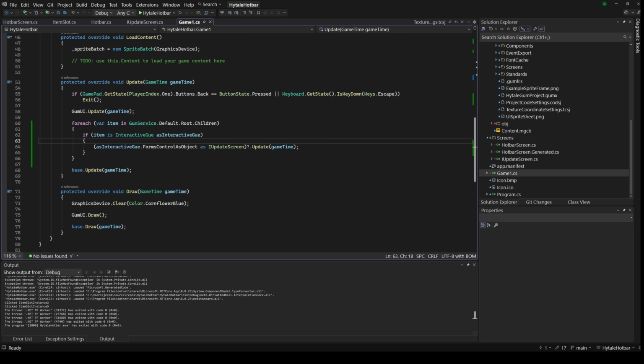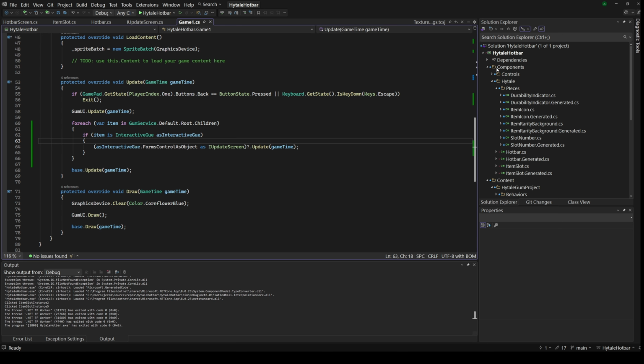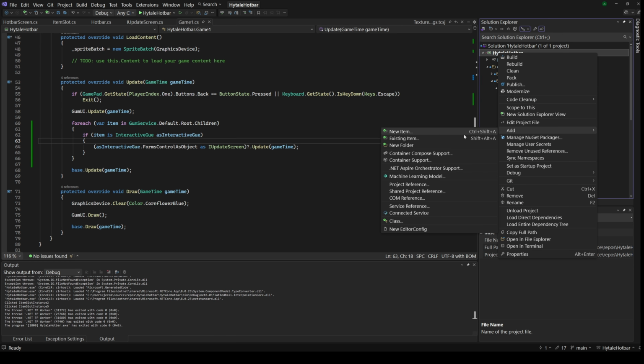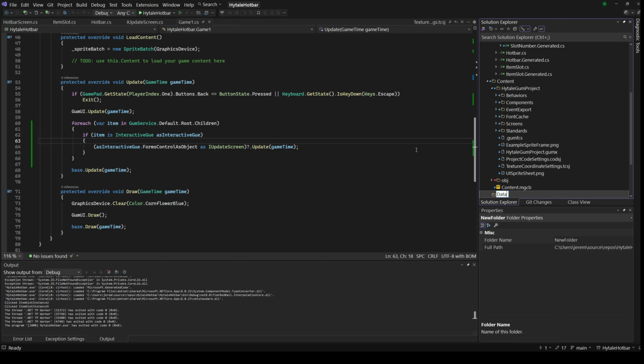Now the Gum objects are really UI elements, and so we don't want to put all the code and all the logic and all the functionality and the data in them. So we're going to create our own item class that we can pass into the slots to tell the slot what it should display. Let's create a folder called data. So add folder data. We'll create a new class in here.